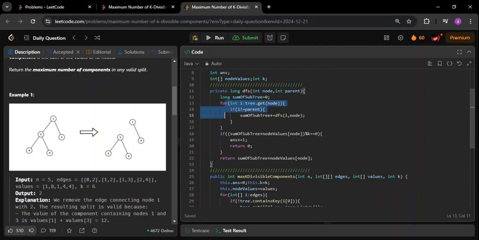Once this part is done, the same thing which I showed in Python: the value returned by my subtrees, that is the subtree of the current node, plus the current node's value. If the sum of these two, modulo k, is equal to 0, in that case I'm doing answer plus equal to 1.